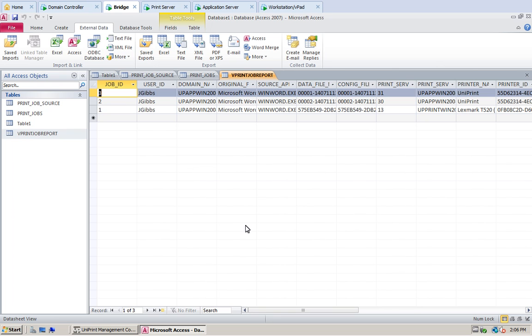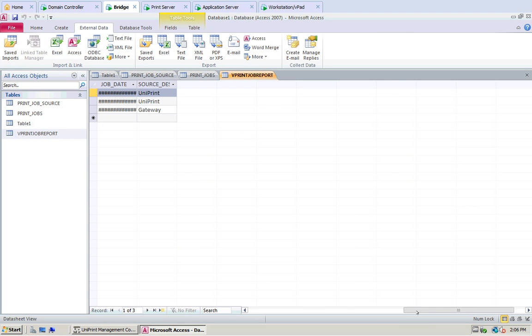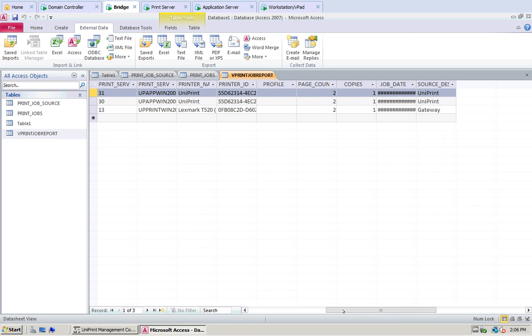Let's take a look at this report. The job_date field contains hash characters, which means that the column is too small to display the data contained within. Double-click between the job_date column and the source_destination column to expand the column. Now we can see the full timestamp of each print job.